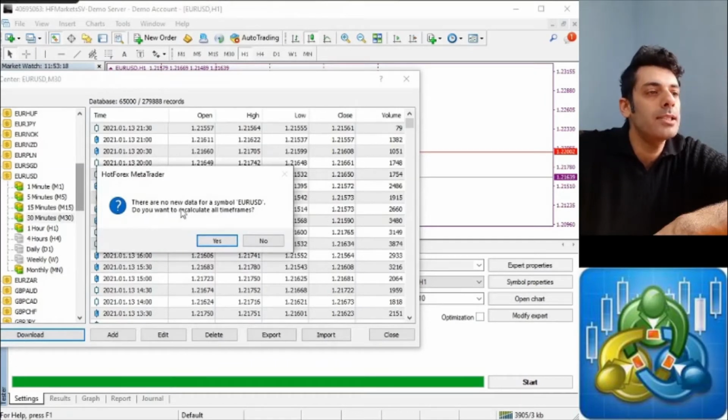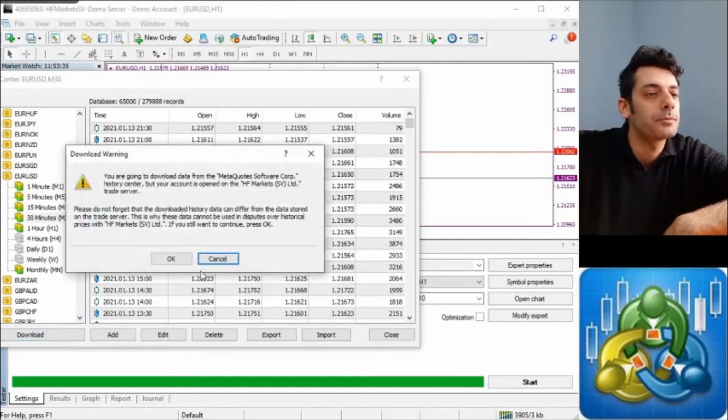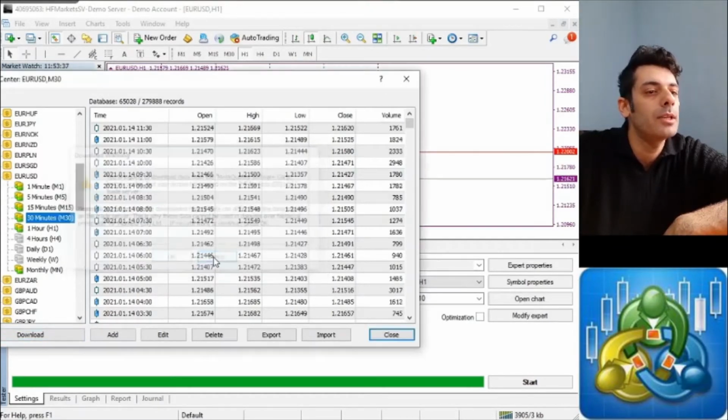Now, as you can see, we have enough history data, and there is no new data for this symbol on my computer. But if you need it, you have to wait until the download is finished. So it's about this part.